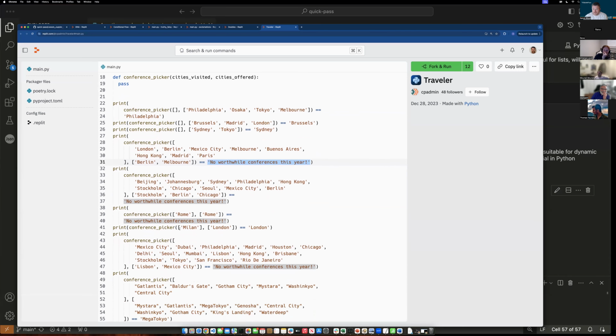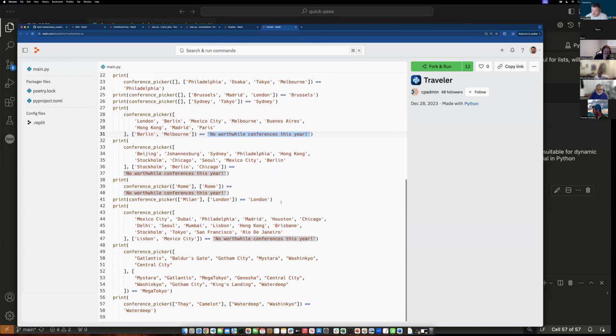And then some of these examples here, let's see further down. Here's one. Here are two one-item lists. So you have Milan and London. She's been to Milan, but the only available conference is London, so she's going to go to London. That's a pretty simple one.